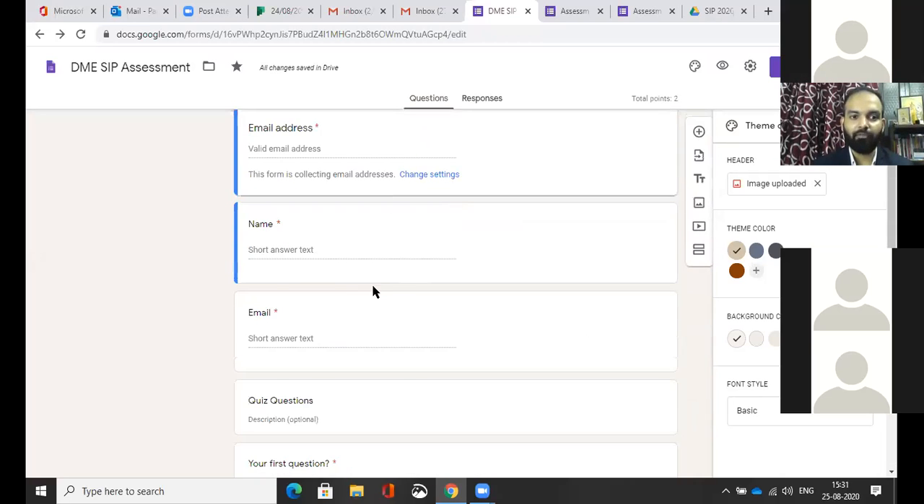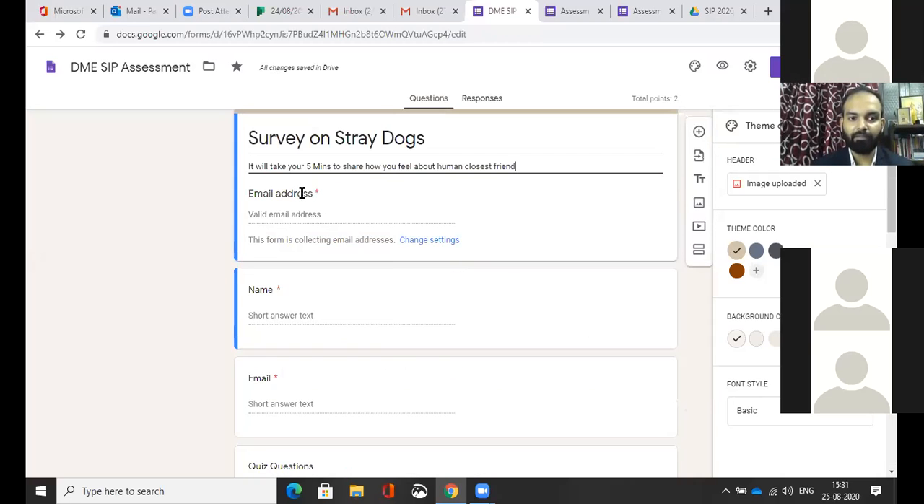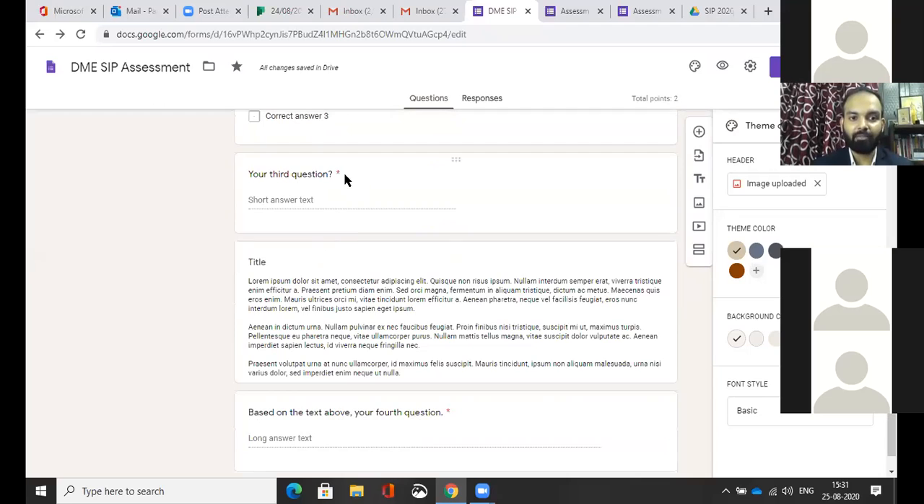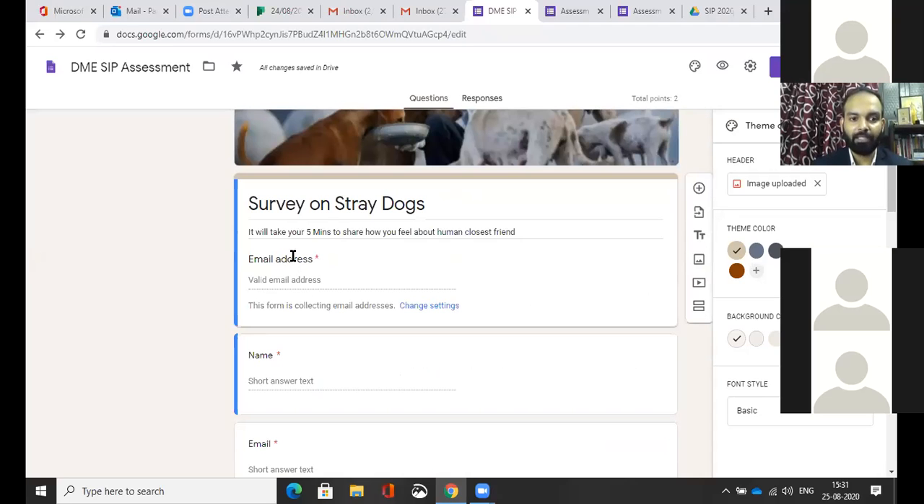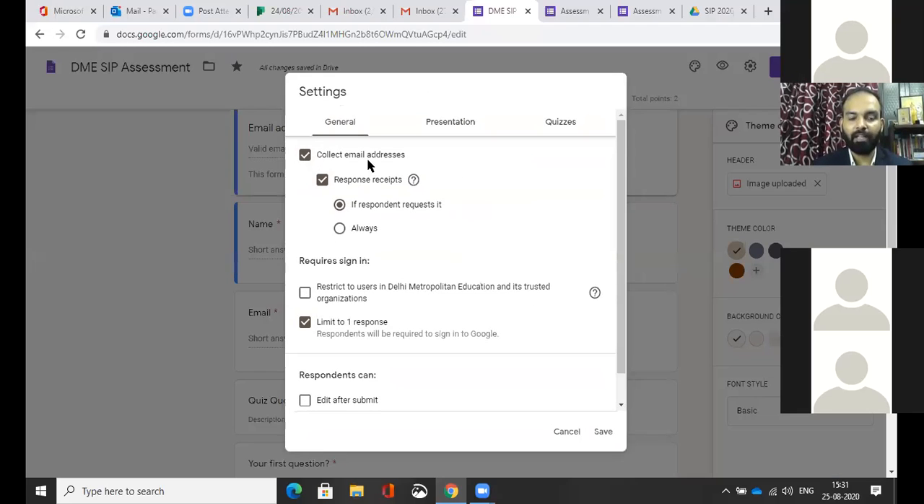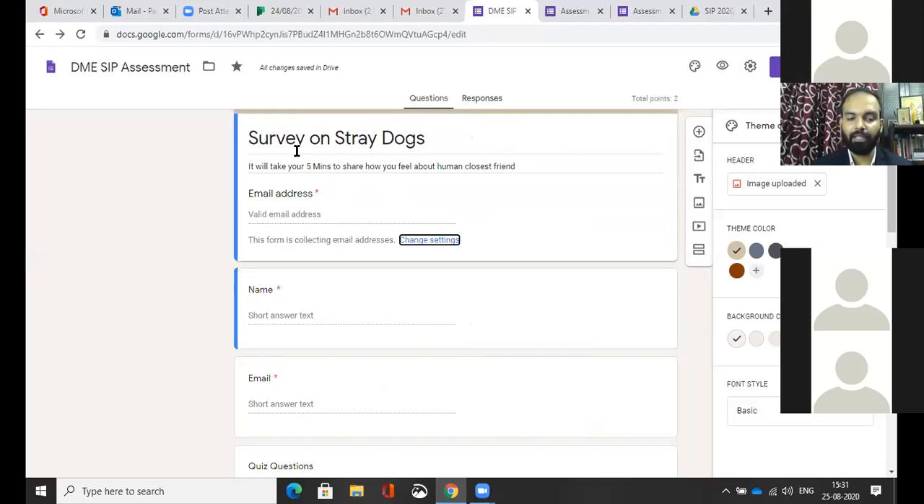Of course, when you are using this, since I have already taken up an email ID, you can see there are some stars mentioned here. Okay, let's take an example. If I select this, the form is collecting email addresses. This is because I have selected the option collect email addresses. So I don't need to add this field, because it will definitely collect my email address.